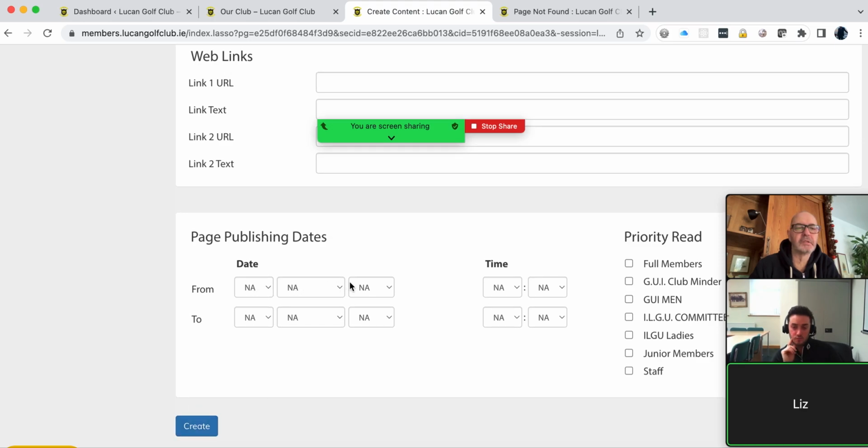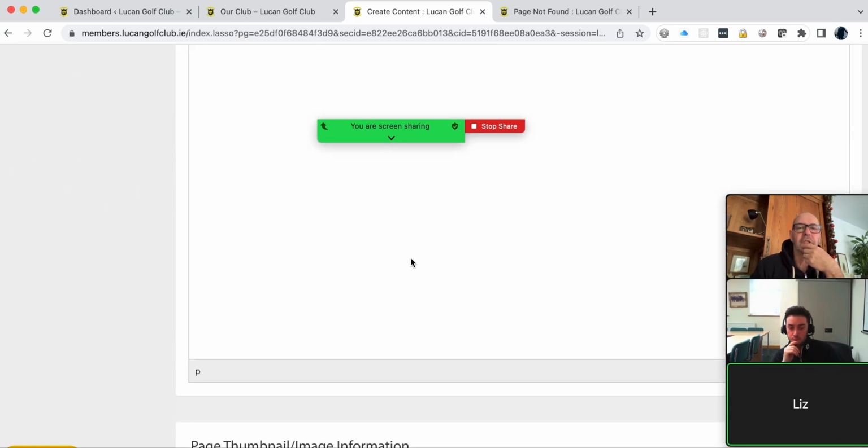Do you use this at all, these publishing dates that you have at the bottom here? Not sure? Would that mean they'd be able to view them from a certain start date to a certain finish date? Yeah, you've got different options here really.